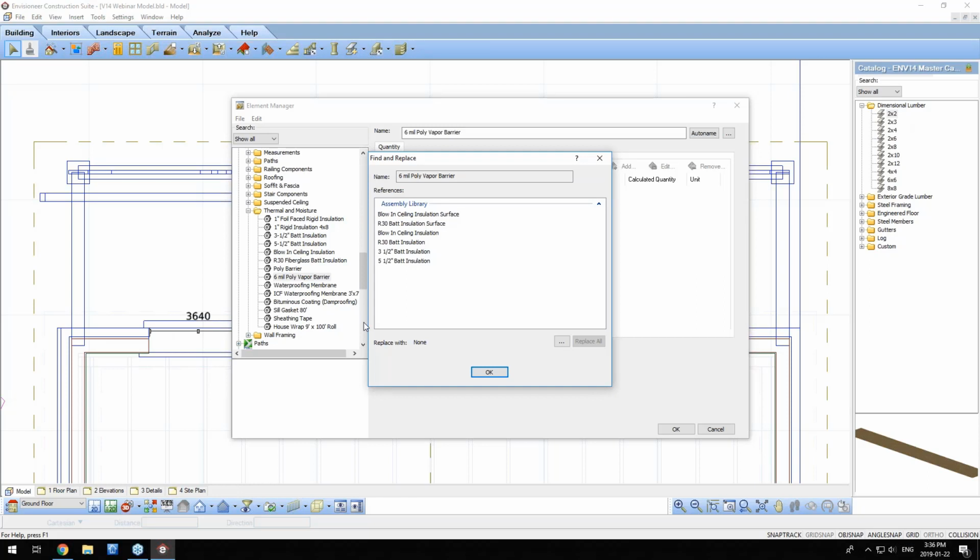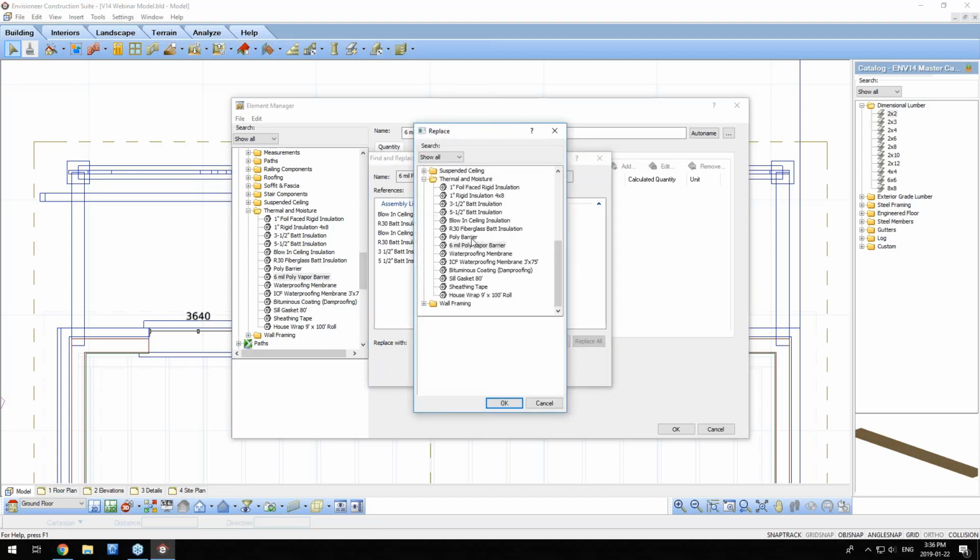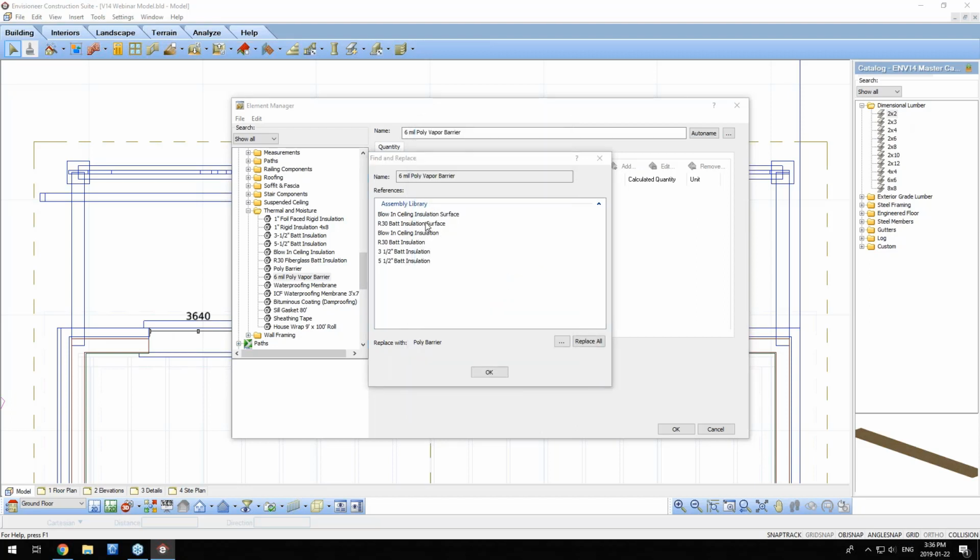So this find and replace dialog box appears. And in this dialog box, it's going to show me everywhere that it's been referenced. So this 6 mil poly vapor barrier is in all of these various assemblies. So if I pick on one of them, I can say replace with, and then pick on this little button and say replace it with the new poly barrier, and then click OK.